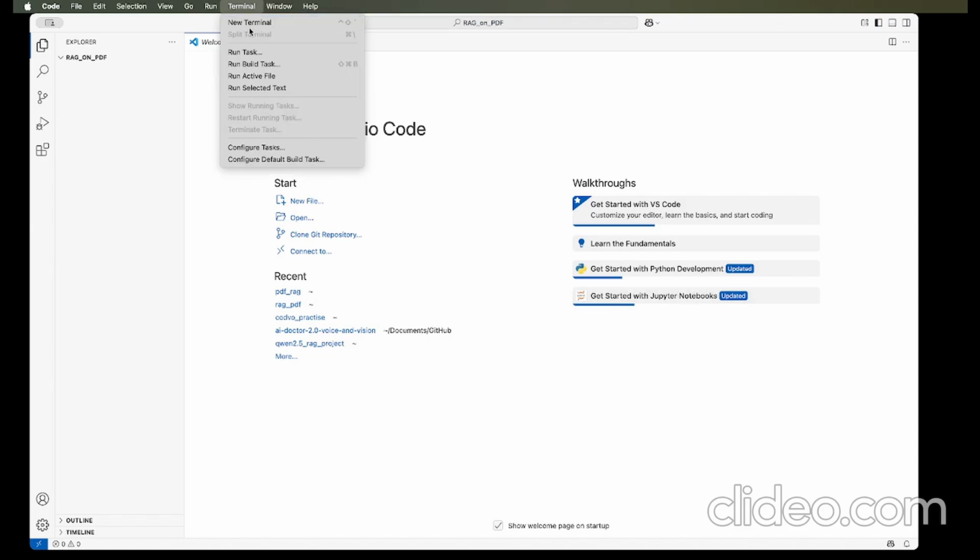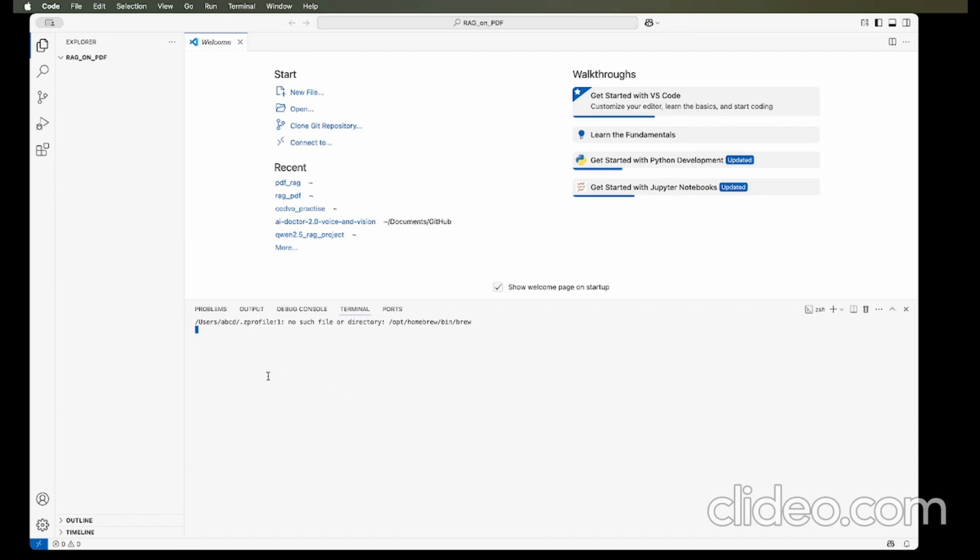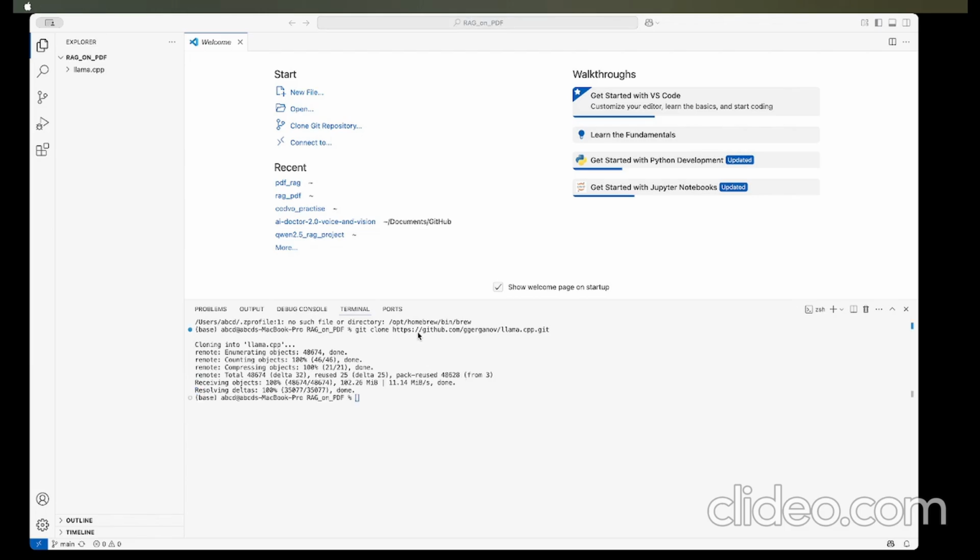So I am opening a new terminal and I am just cloning this from GitHub with git clone, and it will clone llama.cpp inside our project folder. Now we will change our directory to llama.cpp and we will build llama.cpp. Okay, so for this, first of all we will need to install CMake.